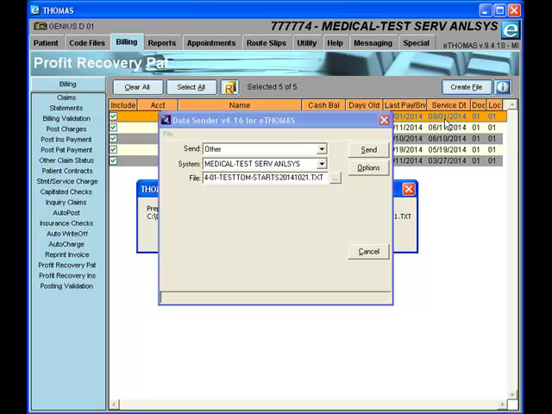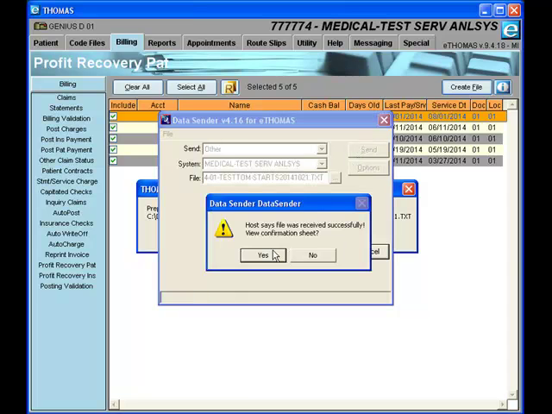It is now time to actually send the file. You send the file simply by clicking on this Send button. A confirmation will come up after the file has been sent. Choose Yes to see the confirmation.